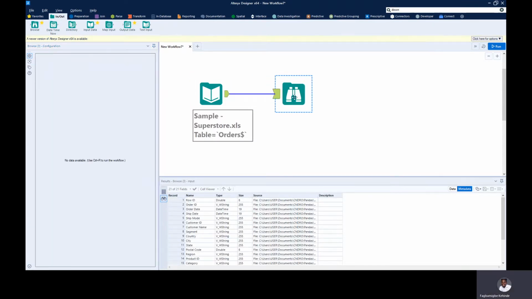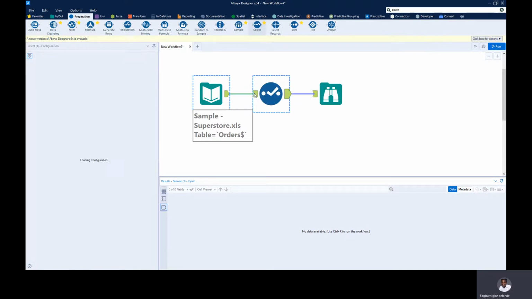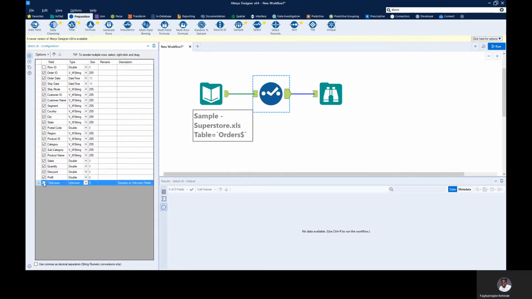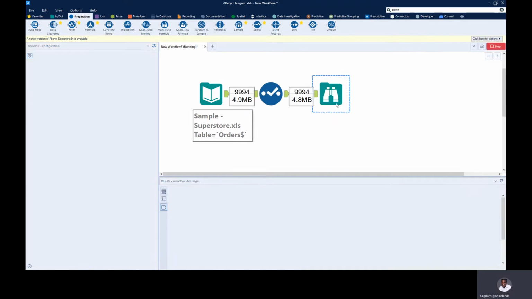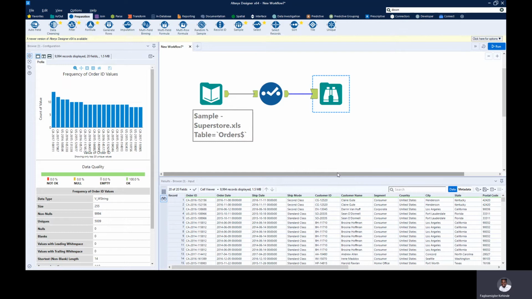This contains a Row ID already, but I'm going to remove it using the Select tool. You can actually watch my video on the Select tool and see how to use it. All right, so I'm going to run this. Just in case you're on a Mac, you have to use Command R. Or you can just click on this run button, which is actually easier. But I guess I'm used to shortcuts.